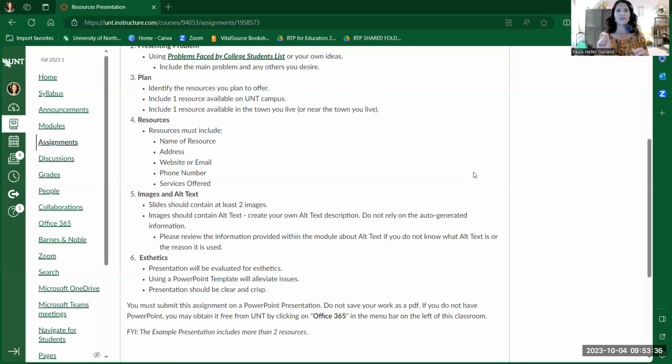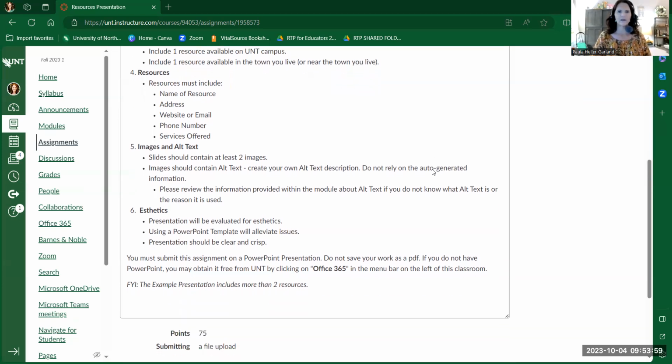There is no saving on alt text. Once you put something in there, it just remains. So don't be worried that it's not saving, because there's not a save option on there. Do not rely on what is auto-generated. It's not always accurate, and it's real evident if you just leave the auto-generated information in there. And there is information in the module about alt text, about what it is and about how to use it. There are links to resources even.